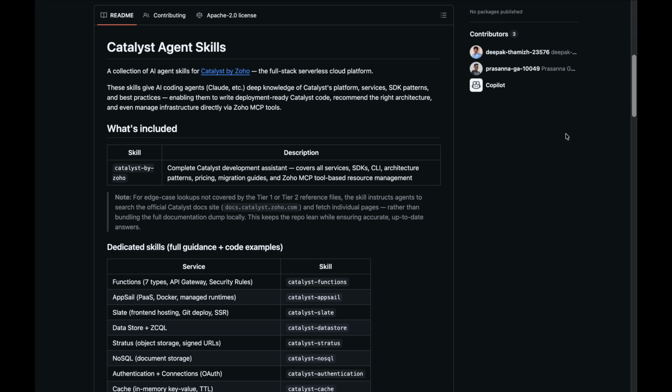Catalyst skills give AI coding agents deep knowledge of Catalyst platform, services, SDK patterns, and best practices, enabling them to write deployment-ready Catalyst code, recommend the right architecture, and even manage infrastructure directly via Catalyst MCP tools. The instructions to install the agent skills for Catalyst can be found in the dedicated Catalyst Agent Skills repository. Let me first copy the Universal Catalyst Skills installer command.